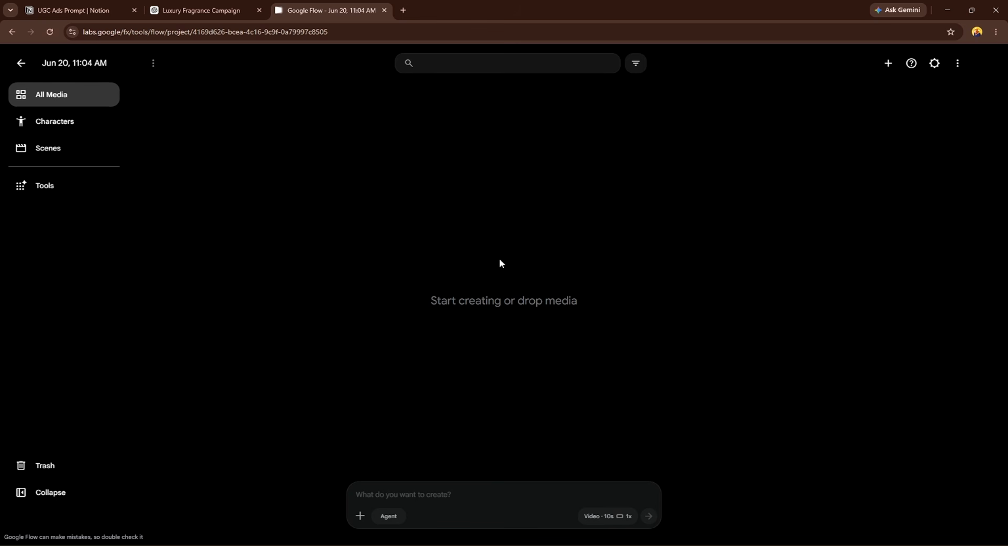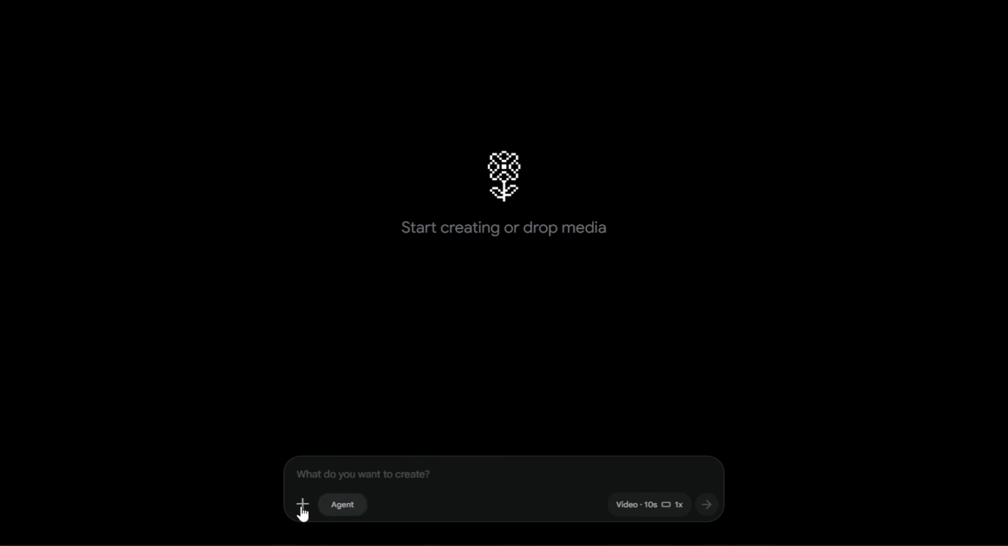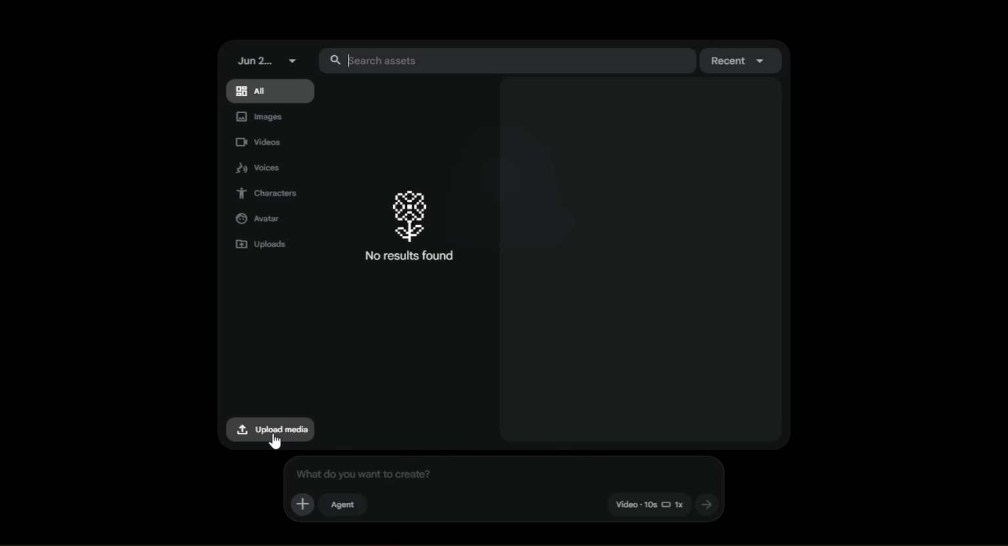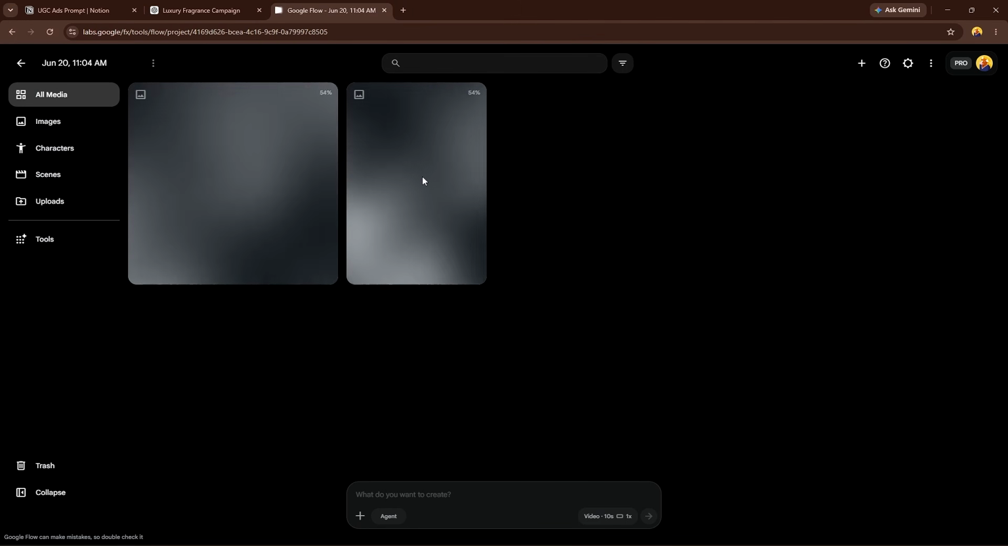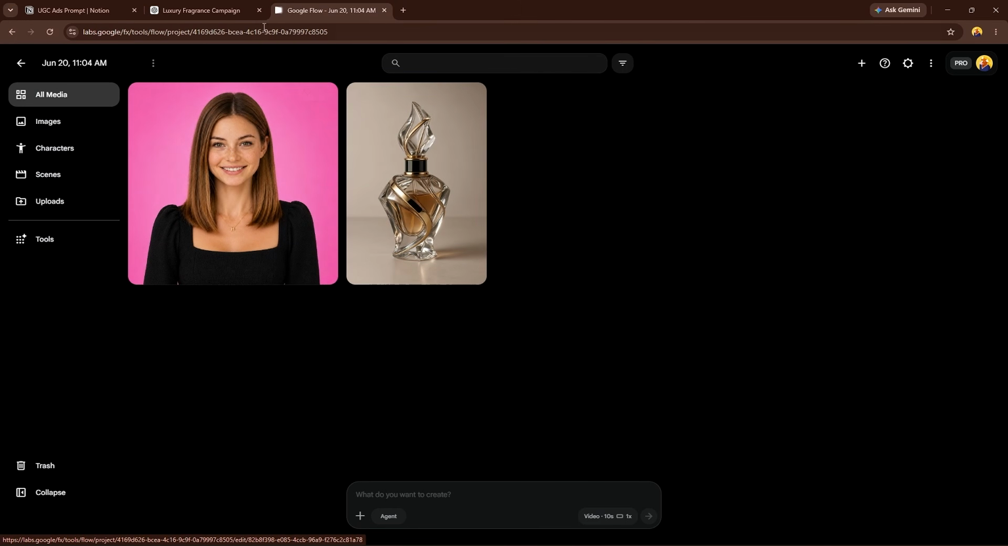Once you're in the New Project screen, click the plus icon at the bottom first. Then go to Upload Media and upload both your product photo and your influencer photo. Watch. Both images are uploading now, and boom, both are in.